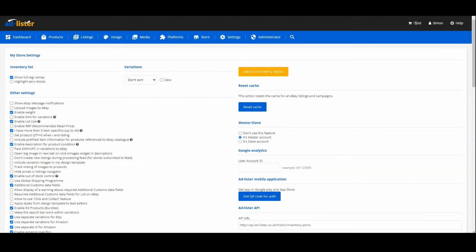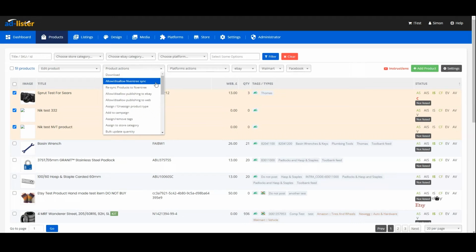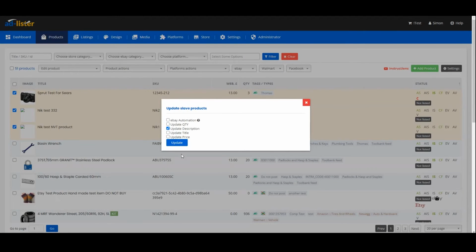Once on your master AdLister account, navigate to the Products section and select the products you would want to push to your slave account. Go to the Product Actions dropdown and select the Update Slave Product option. This will open up a pop-up asking you what details you want to update to your slave account, and then press Update.